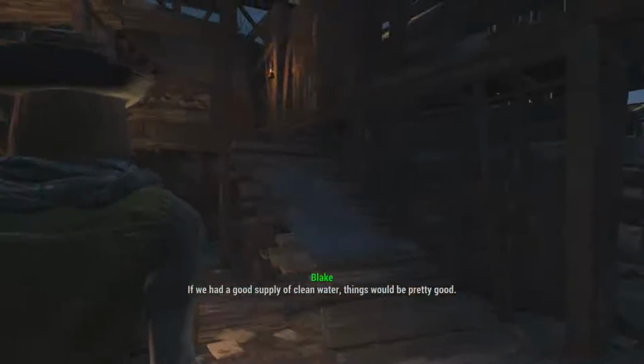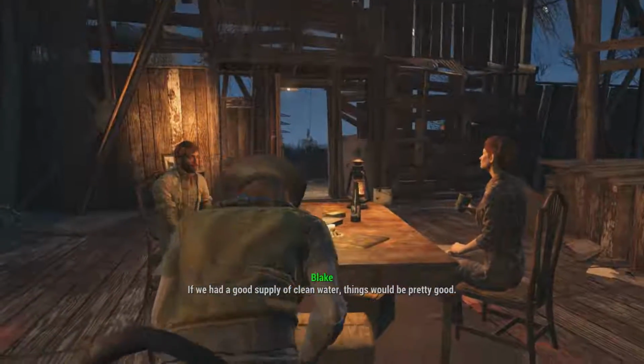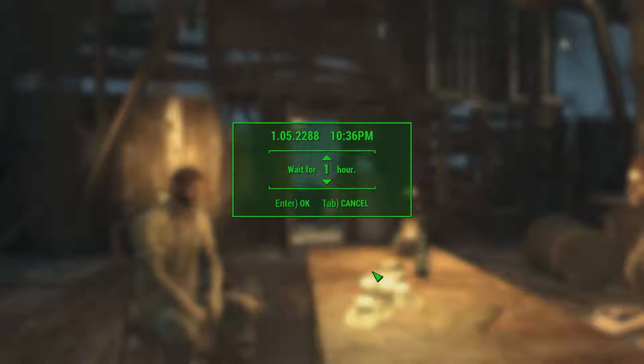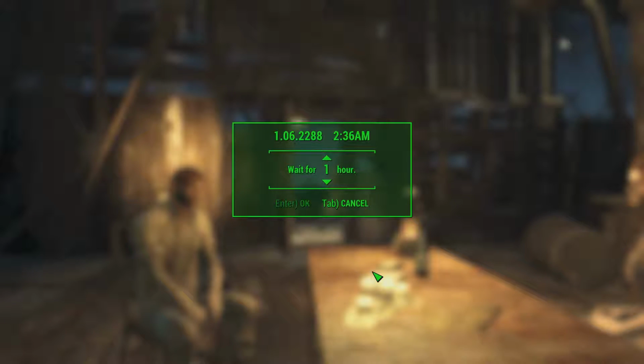If we had a good supply of clean water, things would be pretty good. I hope you realize how much... How do people live in the Commonwealth before I came around and gave them all clean food and water? Like, sometimes you get settlements and they don't even have that.